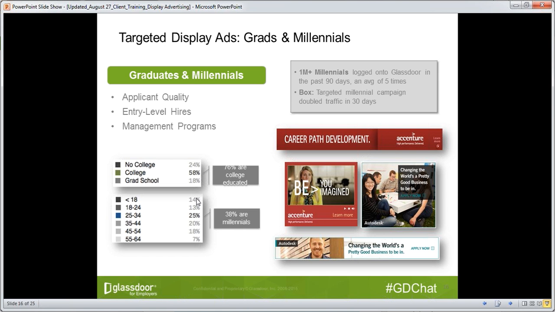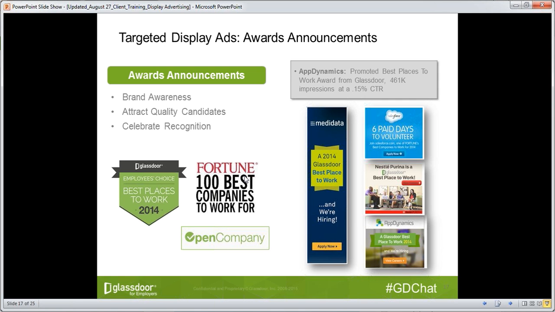And you can see here some additional statistics. We have about 78% of our audience who are college educated, and 38% of them are millennials. So again, I know I may be beating a dead horse a little bit, but if you need entry-level hires, if you have management programs, if you are Enterprise Rent-A-Car that has a wonderful management training program, and you want to target the right audience, Glassdoor is the place to do that.